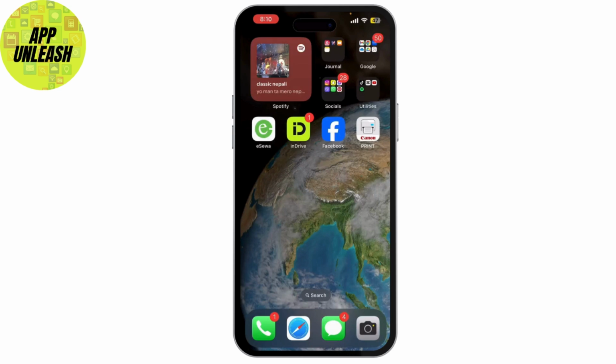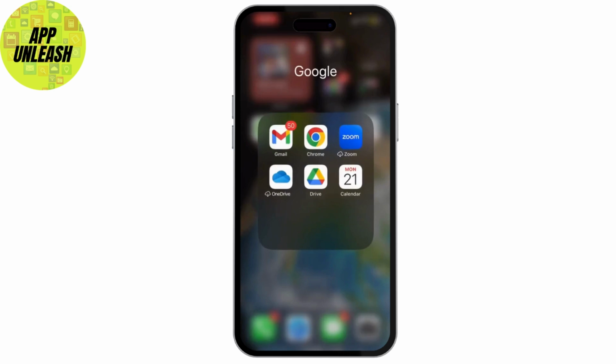If you don't have it installed yet, you can download it from the App Store, or you can simply go to Chrome as well.